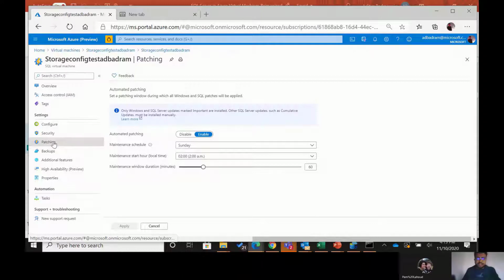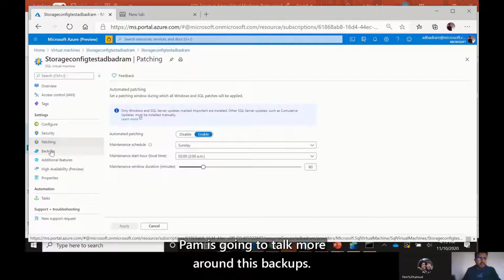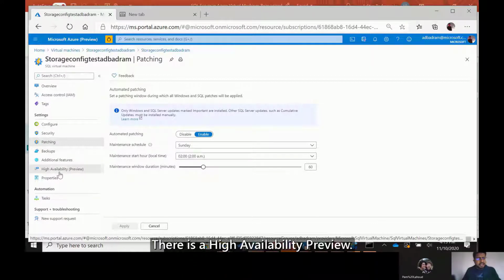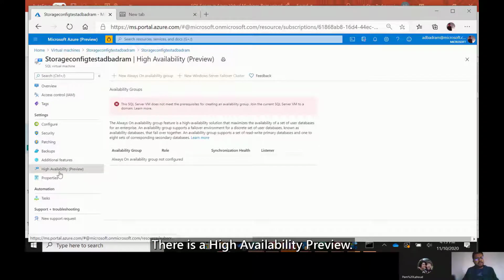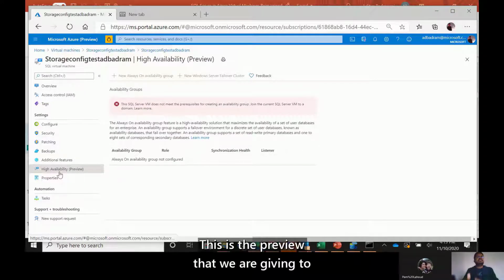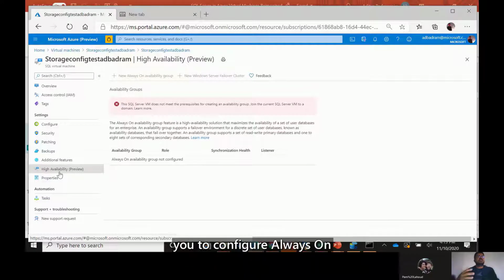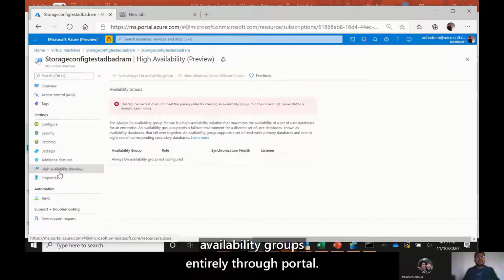And backups, Pam is going to talk more around these backups. There is this high availability preview. This is the preview that we are giving to you to configure Always On availability groups entirely through the portal.